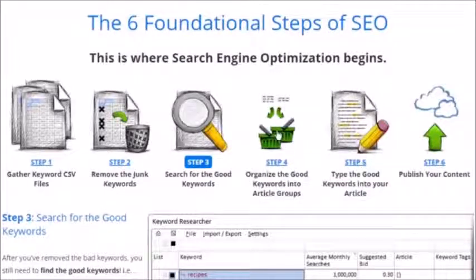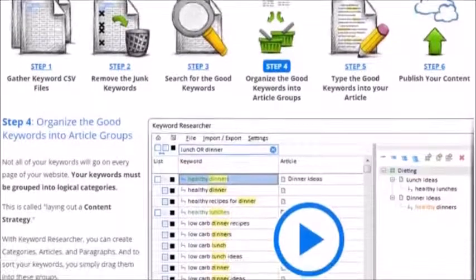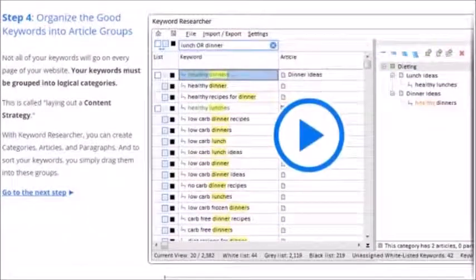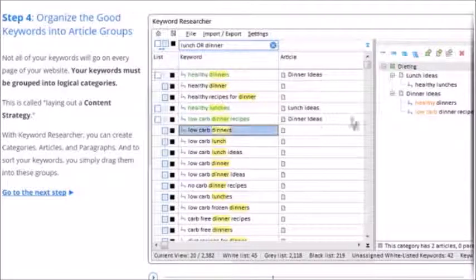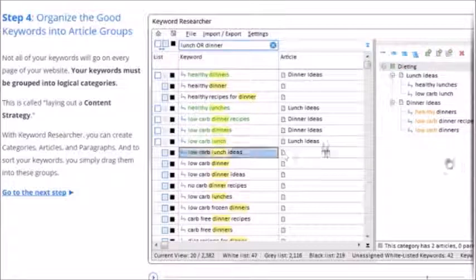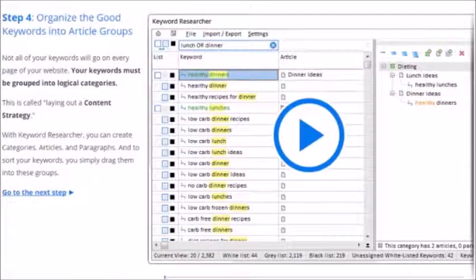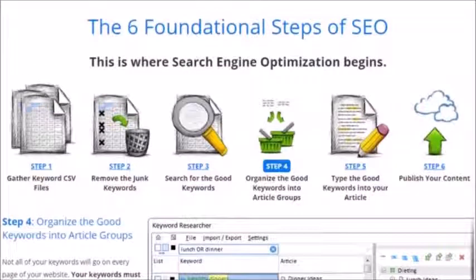Let's look at step 4, organize the good keywords into article groups. So once you have an idea of keywords you want and keywords that you don't want, then SEO is mostly about assigning keywords to articles. That's what the mouse is doing in the graphic here. That is in many ways what SEO comes down to, just assigning keywords into logical groups on your website. And then you actually have to write content.